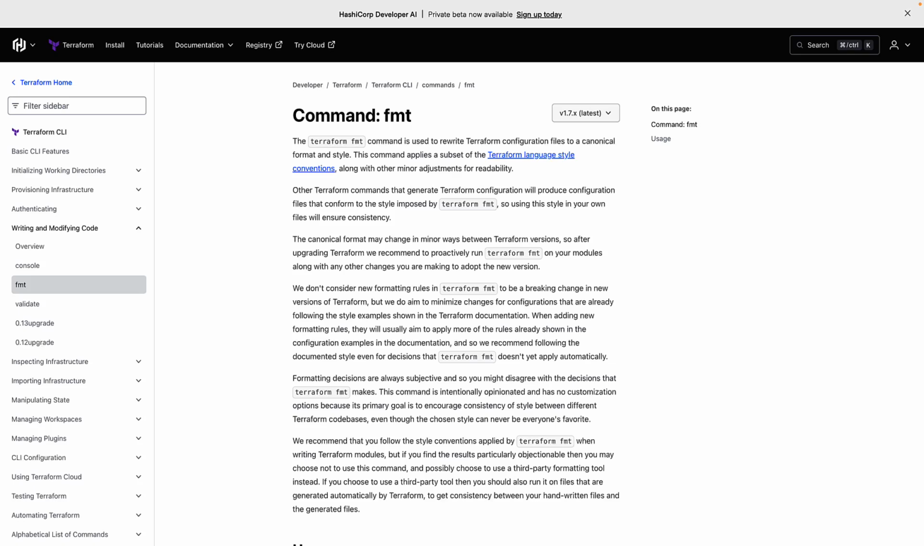Format and validate Terraform configuration for better consistency. Streamline infrastructure management with precision. In the realm of infrastructure as code (IaC), maintaining consistency and readability of your configuration file is paramount.